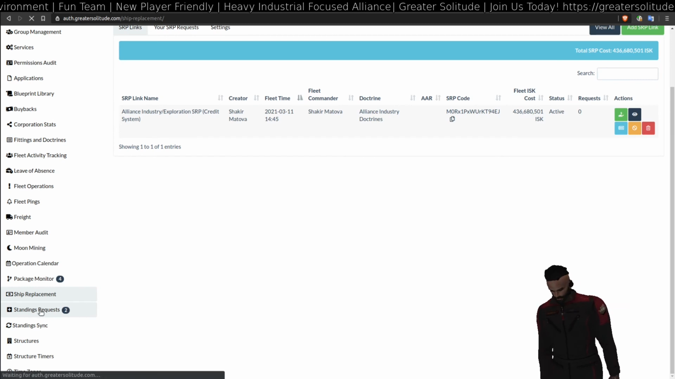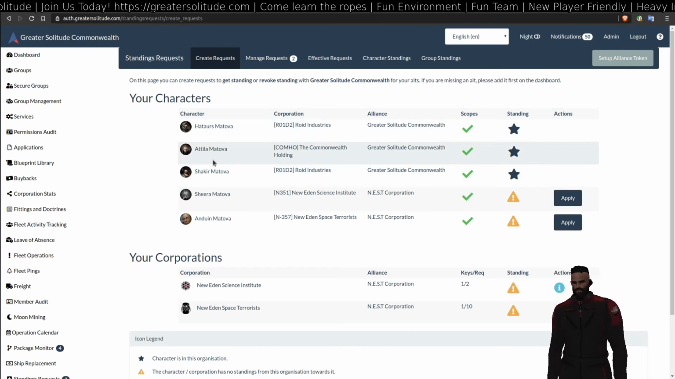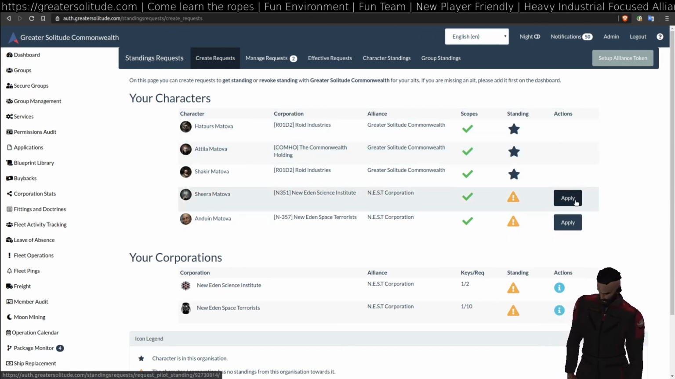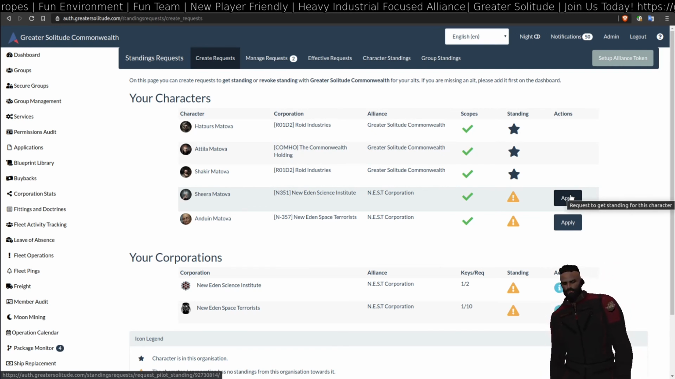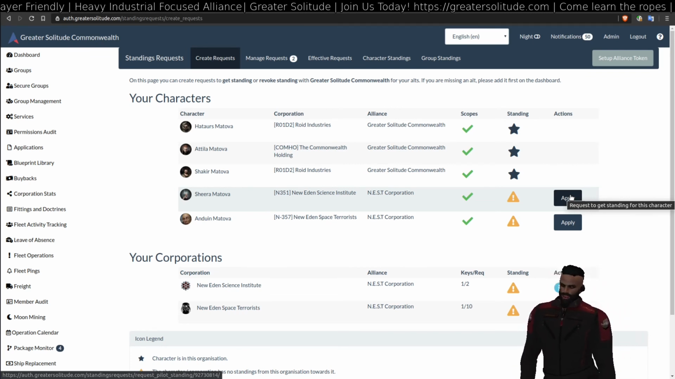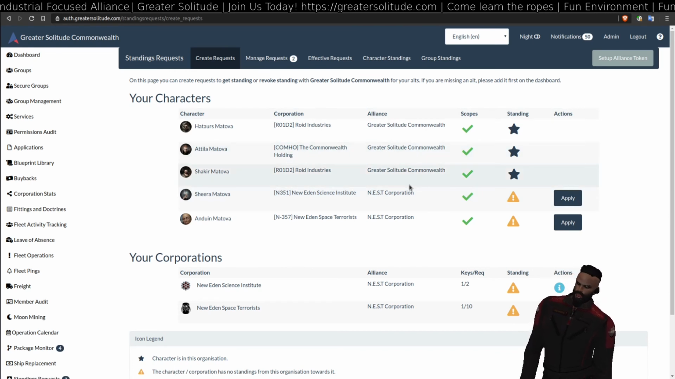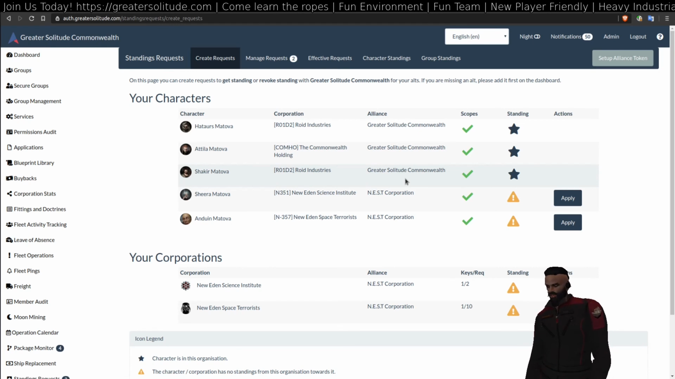Another nifty little tool here is the standings requests. Here you can check out your characters in create request, and if they haven't already got standings, you can hit apply and request standings with our alliances. This will give you +10 blue and docking access to all of our structures in Solitude, or wherever they are at the time. So very nifty tool. So if you've got a main in a PvP alliance or any other characters in another corporation, you can request access to our structures and to receive blues, so you don't get shot down in space.